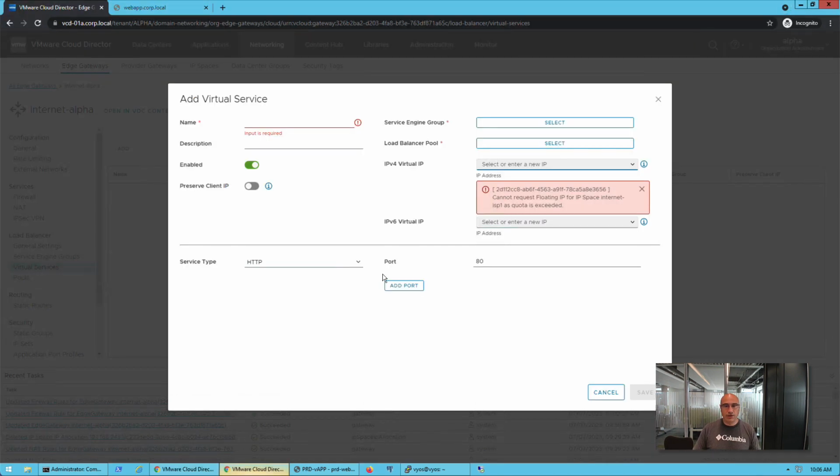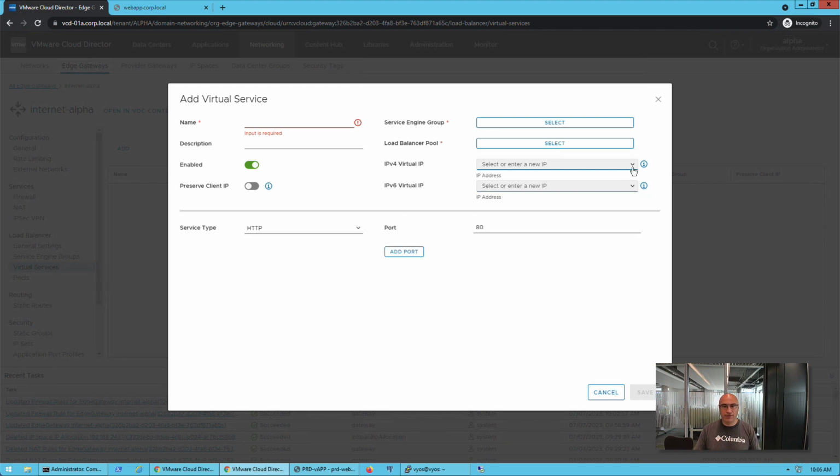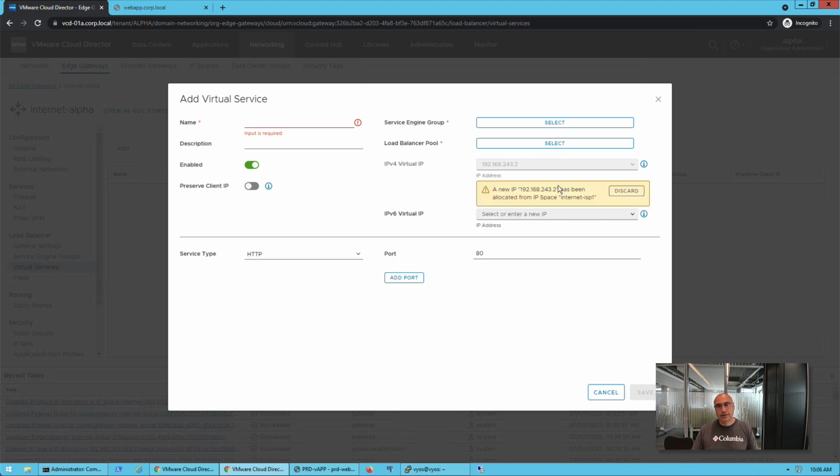Okay, so if I go back to this interface here and I try to request an IP address, this time this is going to work, and as you can see, I received an IP address .2 from this particular IP range block that the IP space has.